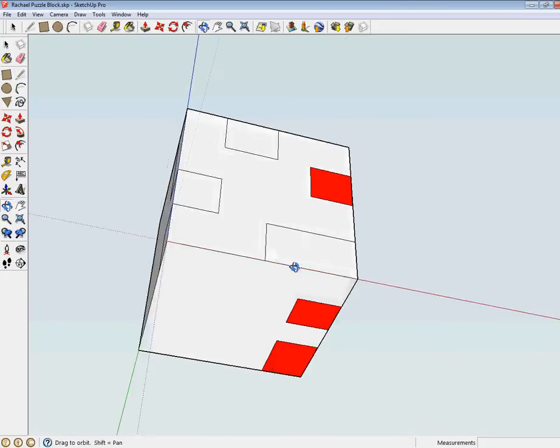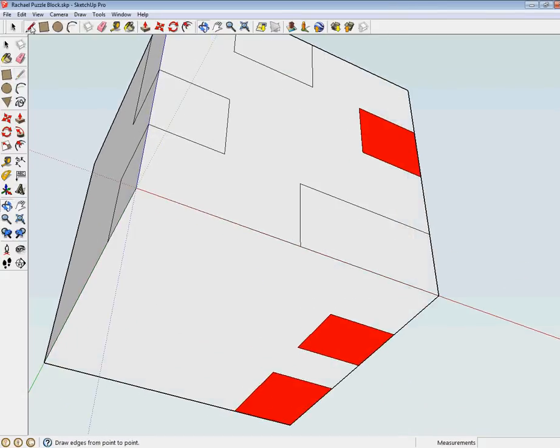this doesn't seem to be working, so I'm going to orbit and zoom in a little bit better, click back on my line tool. There we go. So it's red and green, so I'm going to click and then come up to here.